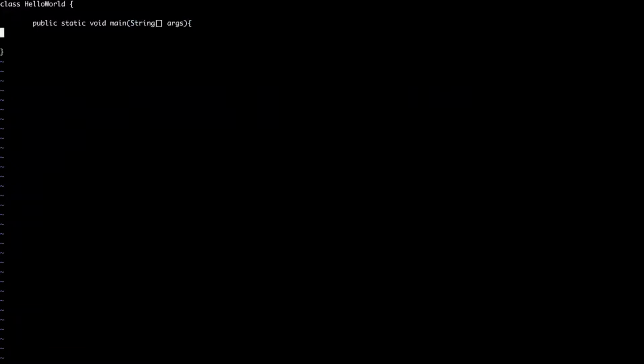The main method is basically what the JVM will look for by default as where it should start the application, the entry point of the application. And all we're going to do here is say System.out.println("Hello World"). Hello World is a very famous first application that everybody writes. And then I'm going to go ahead and quit that.